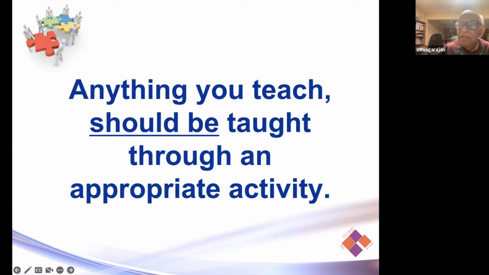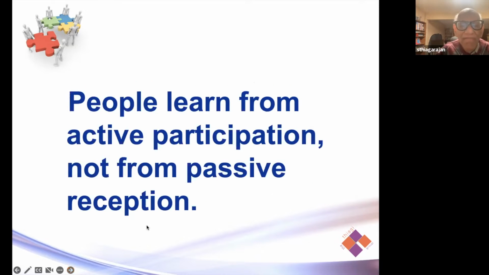And the approach I'm recommending is all training should involve activity. And why do I say that? Because here is one of the principles derived from research shown on the next slide. People learn through active participation, not from passive reception of information.